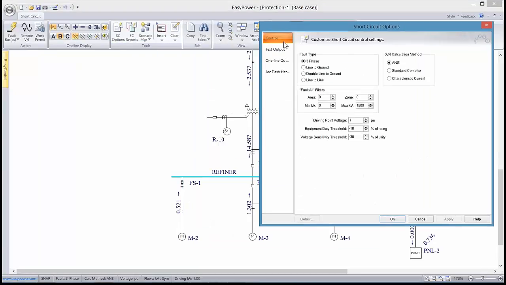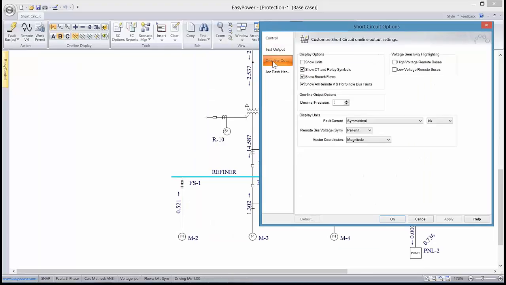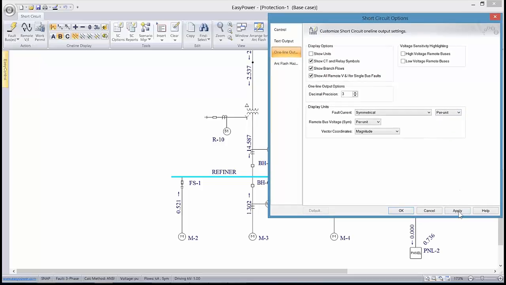If I go to the short circuit options and look at one line output, it says the display units for fault current are symmetrical kiloamps. So I can look at kVA or kiloamps, MVA or per unit. So let's see what per unit is. And here we got 0.216, 0.541, 6.06. So for me, it's making more sense if I stay on kiloamps.